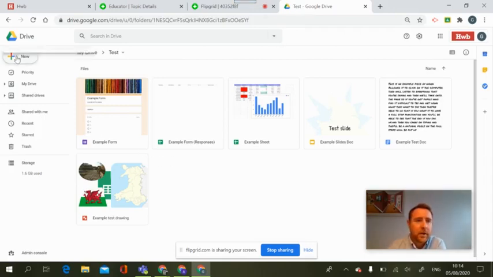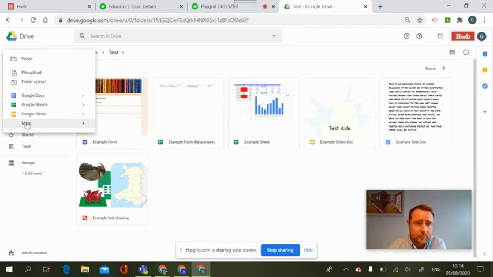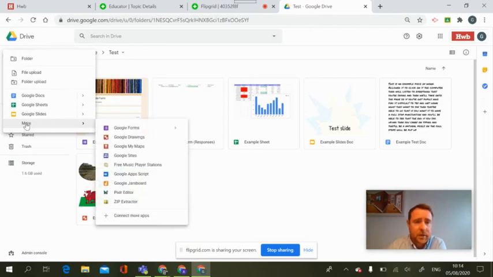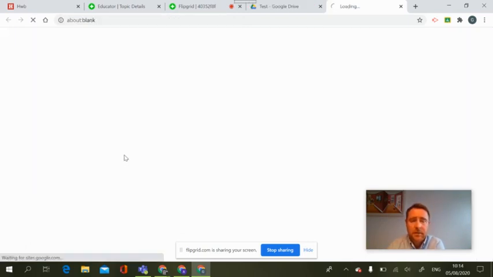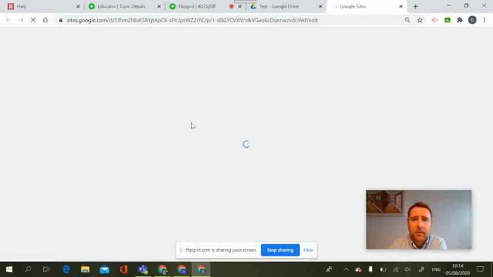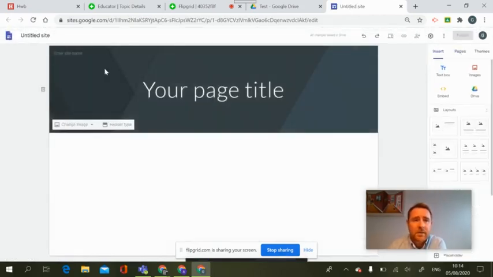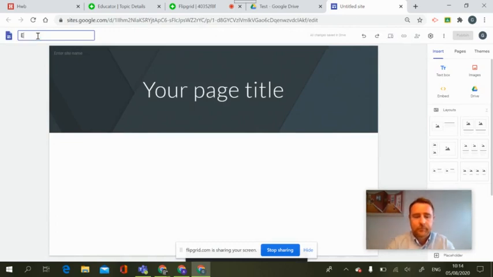Moving on to Google Sites. This is something that allows you to create your own website. So again, in our Google Drive, going down to Google Sites, what we then do is have our website. So we can enter the site name.